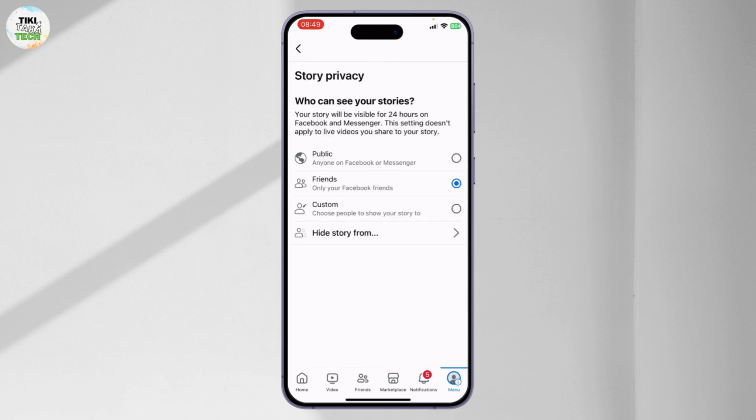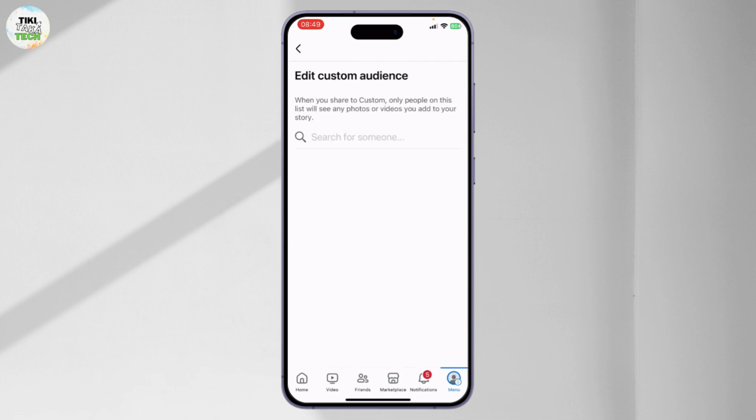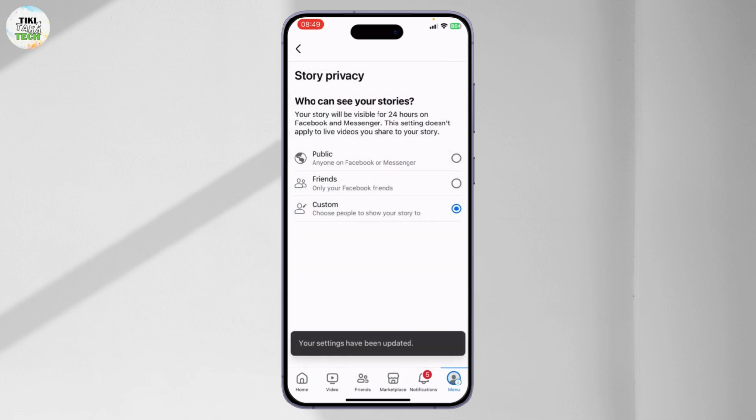Now under there, make sure that it's not on public. If it's on public, anyone on your Facebook or Messenger will be able to see your stories. That means people other than your friends, other than your family members, and other than your friend list will be able to see your story. So make sure that you keep it on friends, or make it custom and choose your audience.